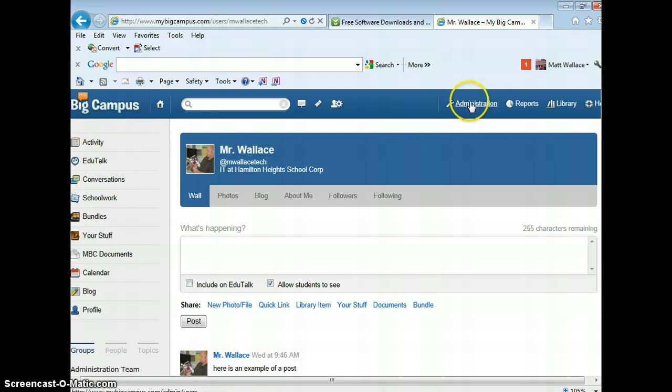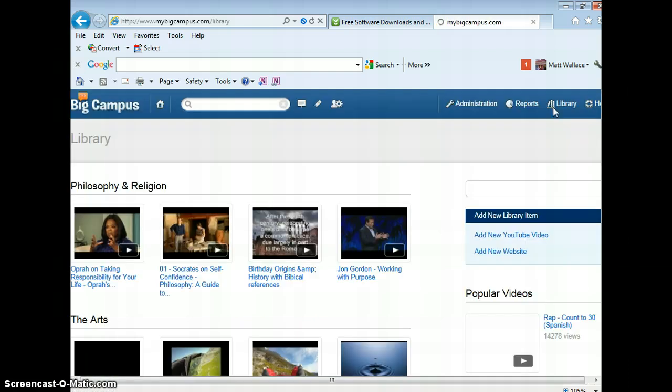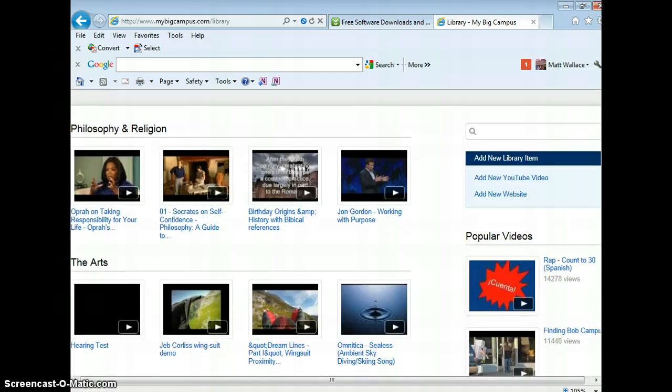Over here, I have administration and reports. Students won't have that. That's only for administrators and teachers. At the top right is library. Library is where you can go to watch videos. You can also see websites in library. These are all kinds of videos.